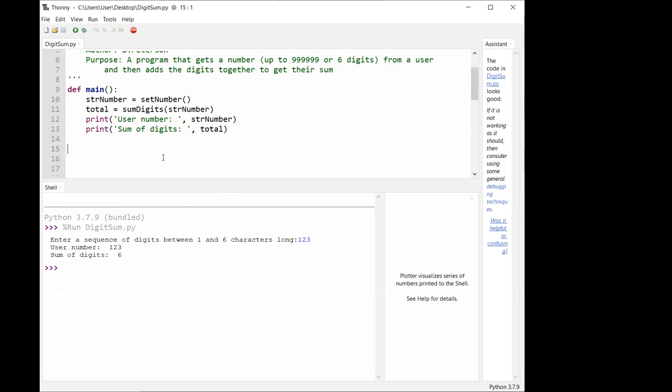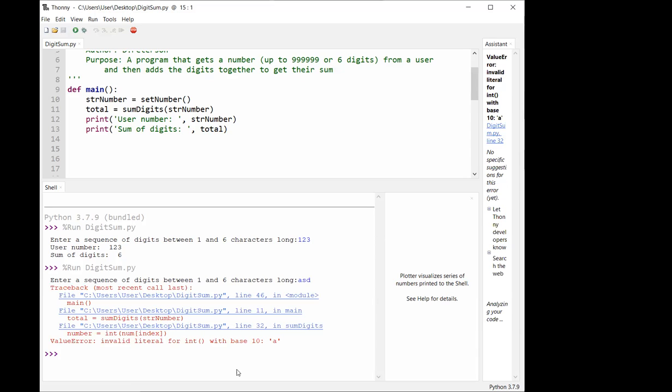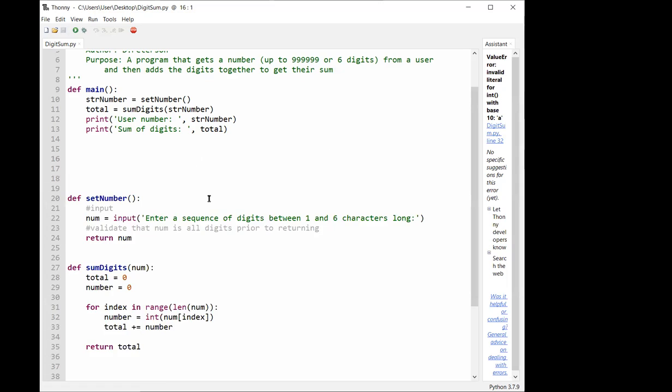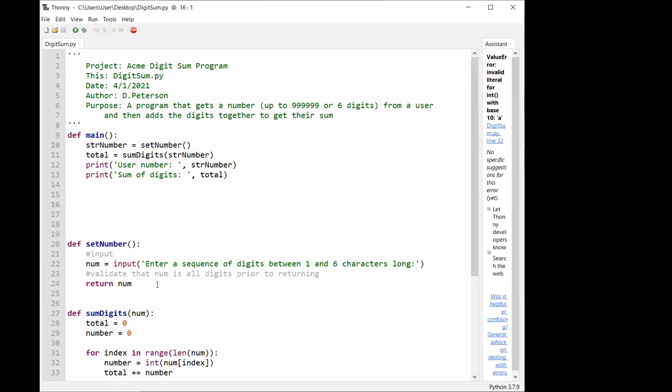So that works. Let's run it again. Okay. So here's your problem. If they don't type in a number, you got that. So that's one thing I would want you to fix, okay? As part of it. So that's the validate your input here before returning it to come back up here.